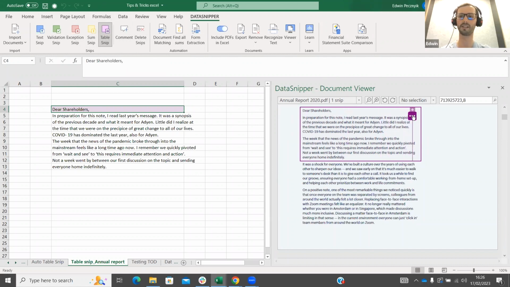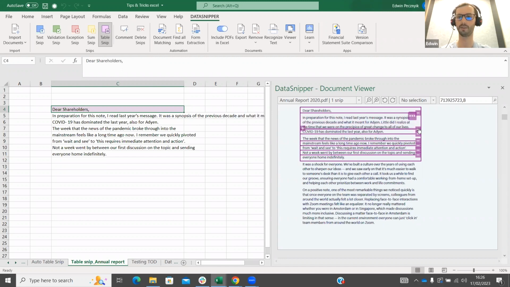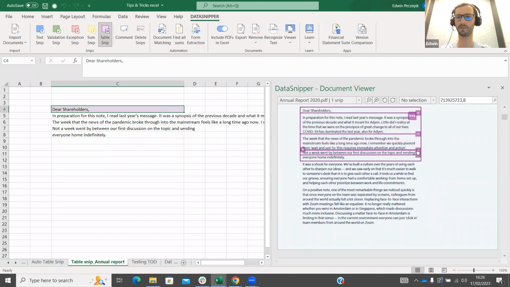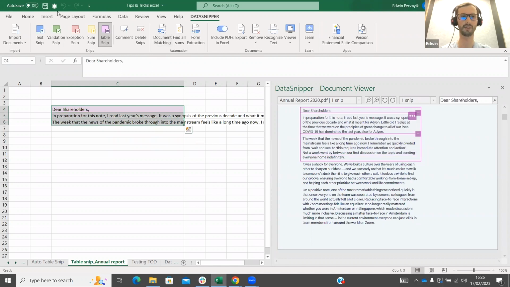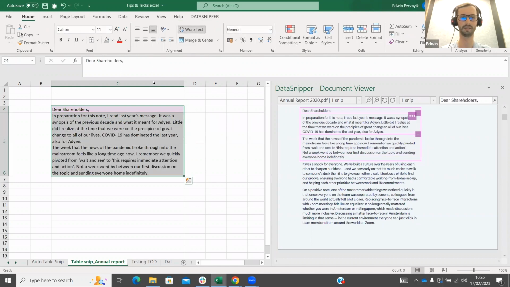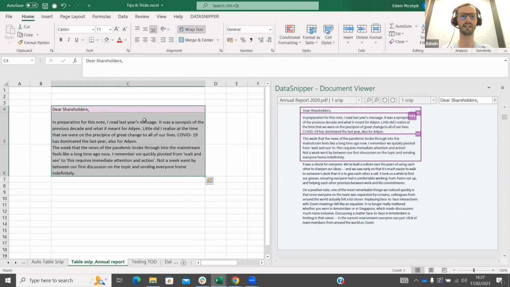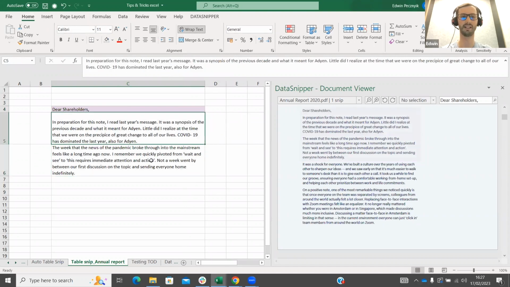Now, all you need to do is click on these three dots, click on Edit Rows, and now you can add or remove the row separators. I will just remove these row separators. I will also remove this one. And now you can see that the data is extracted in paragraphs in your Excel workbook.